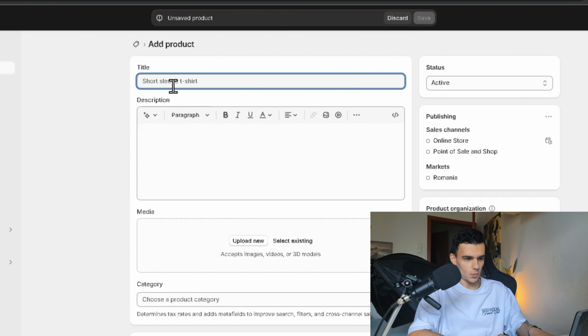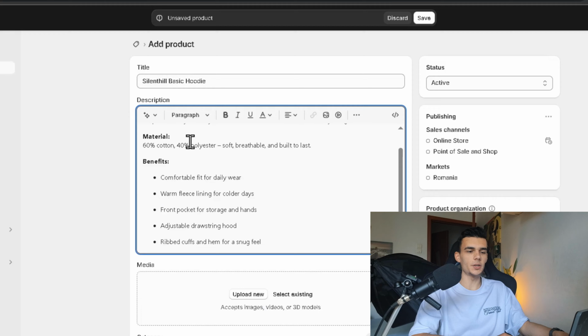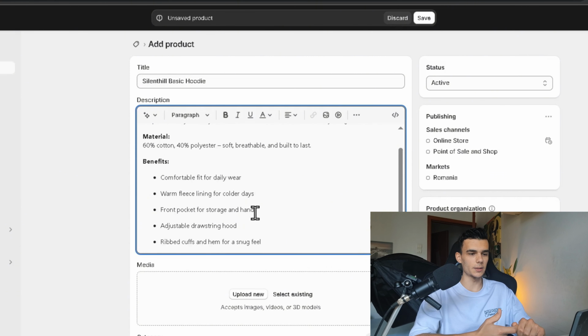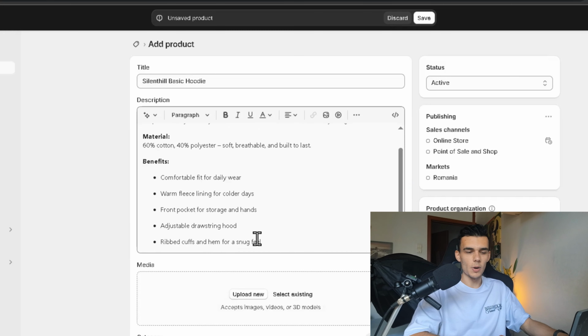Let's say you are selling hoodies, start with a name. I'm adding a hoodie, so I'm gonna call it something like Silent Hill Basic Hoodie, plain and simple. Next, we have the product description. Here, I recommend entering some basic info like the material, a short description of your product, and maybe a few bullet points. The key is to keep it simple and easy to scan. You can also use ChatGPT to write it for you, but I still recommend write it like a human, talking to your customers. Write like a human.